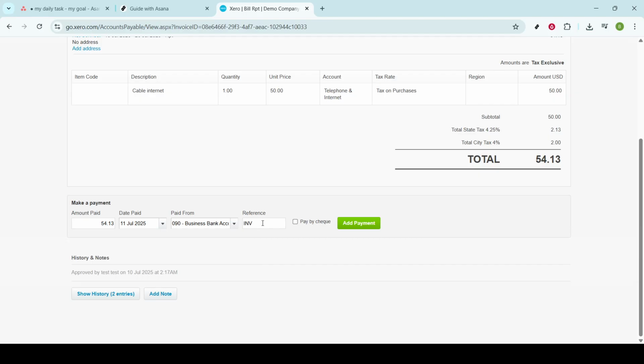Additionally, don't overlook the opportunity to add a reference for the payment. This is a space where you can include a note or code that makes future identification of the transaction simple and straightforward. You might want to use something like June Utilities or the specific invoice number as your reference. By including this, you'll find tracking payments much easier down the line, adding an extra level of clarity to your records. Now, with all the details in place, you're ready to finalize the payment.